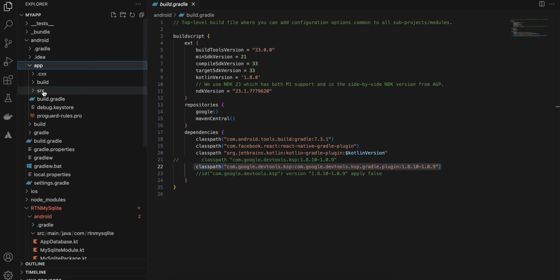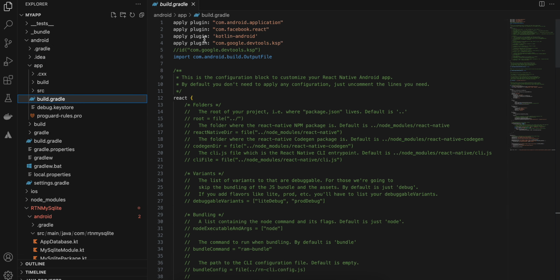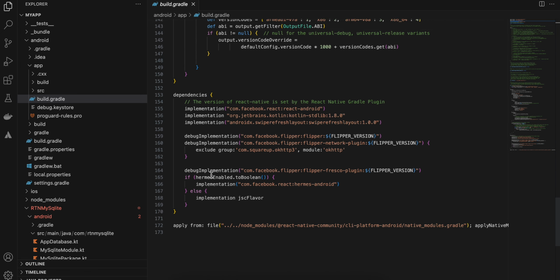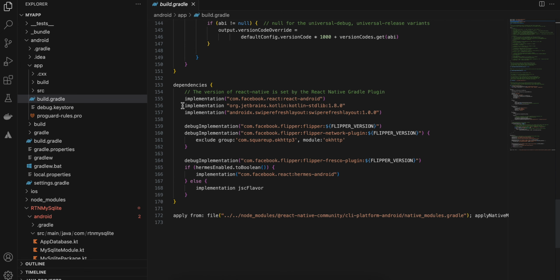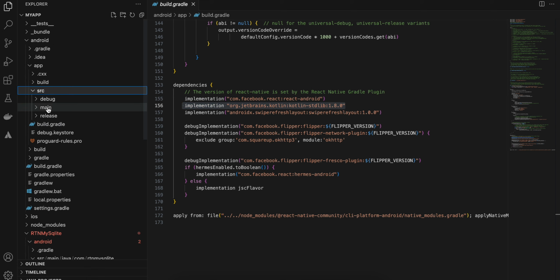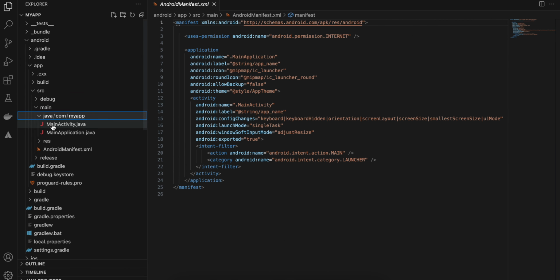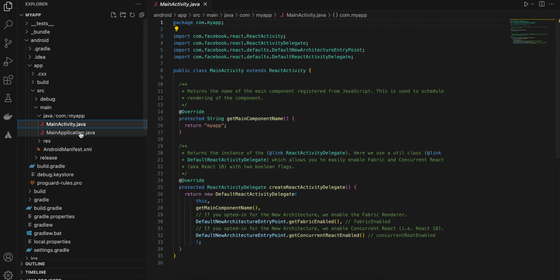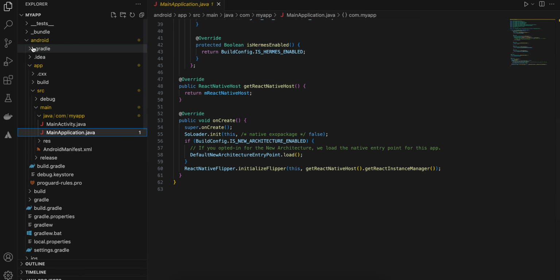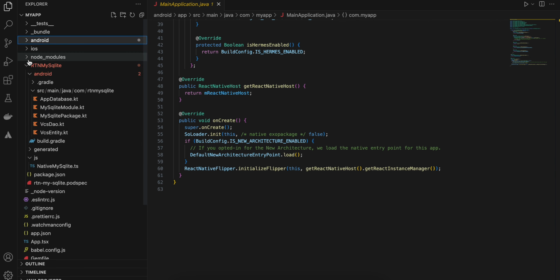Next, inside app build.gradle, you have to add these two plugins, and as well as you have to add this Kotlin standard lib as well. Next, inside src main Android manifest, nothing, so Java inactivity, nothing over here as well. Okay, so I think that's it for Android.